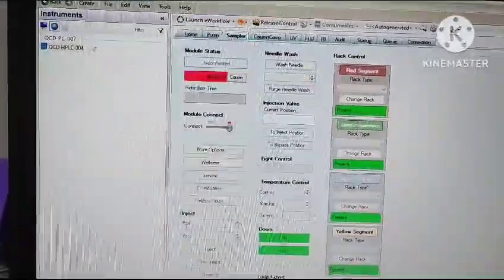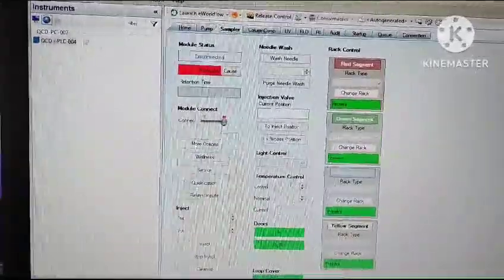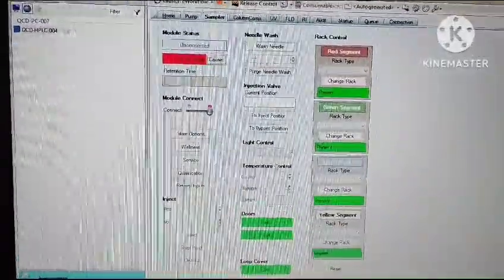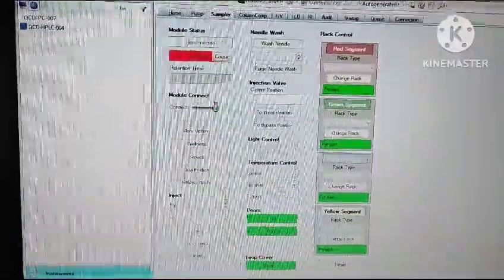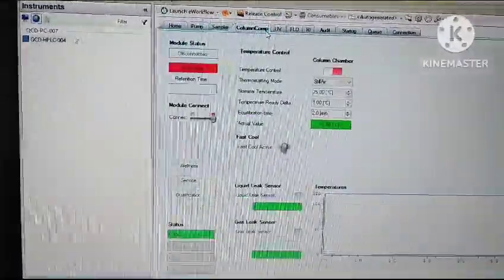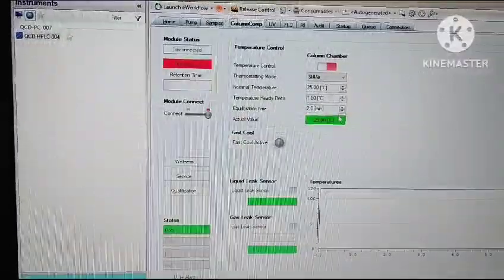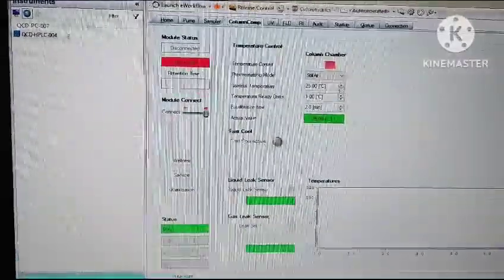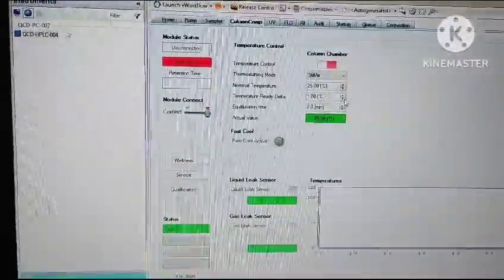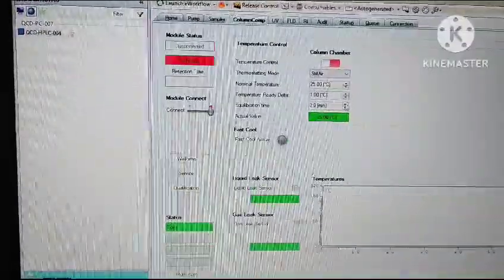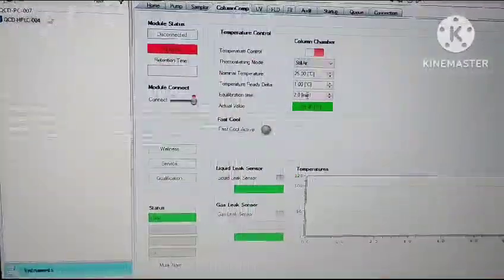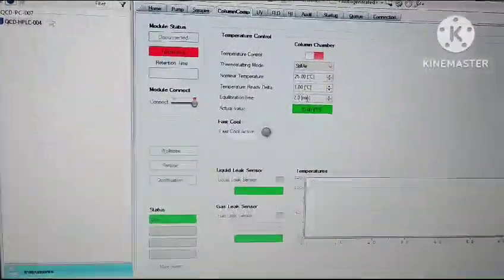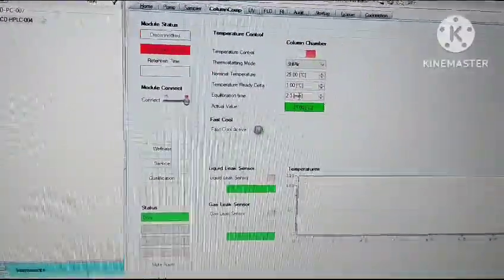Here sampler. In sampler, we will put the temperature of the sampler port. Column compartment, here we will put the nominal temperature, temperature ready delta, equilibrium time, which will be provided in your standard test procedure. So by seeing that procedure, you can fill all the criteria.